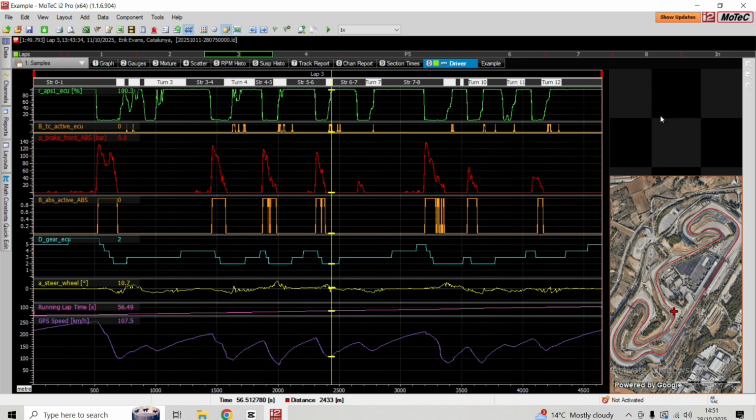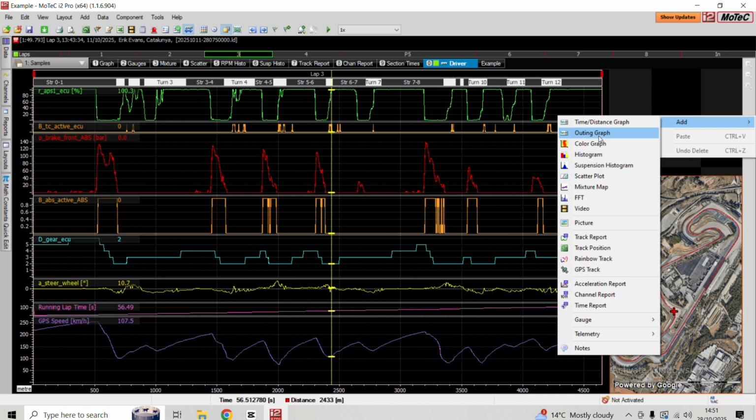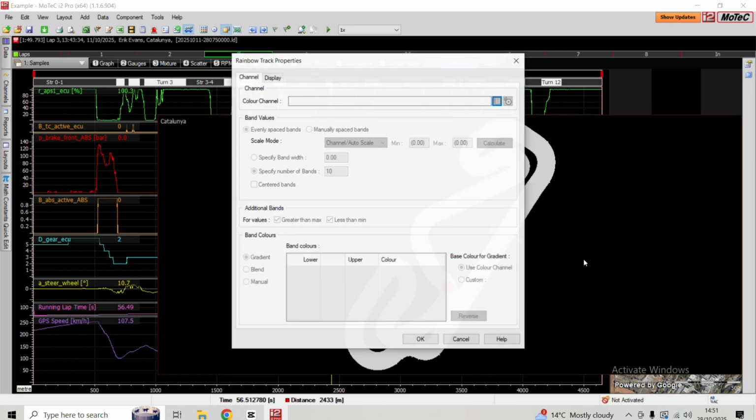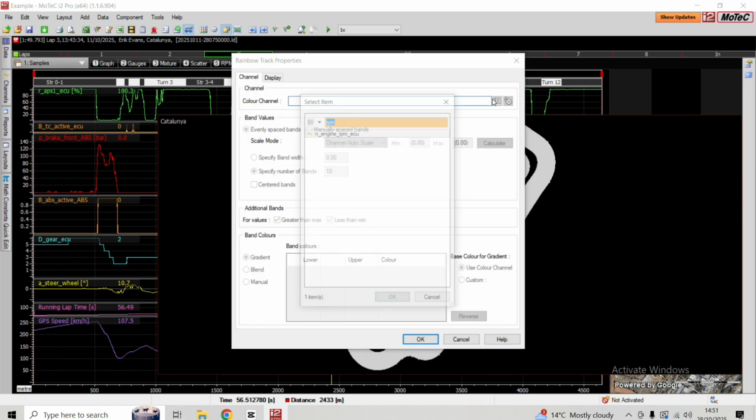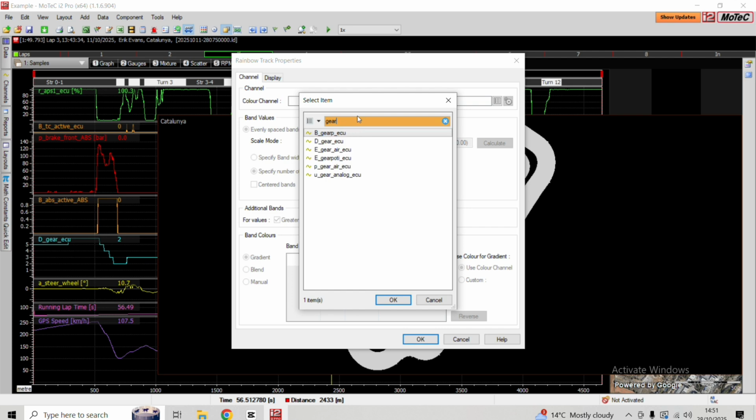So again, you need a little bit of the checkered space. Right click on that, add, and then I can go to choose any different type of track map you want. The rainbow track, that's an interesting one. It allows you to overlay, say, gears in relation to the track map. In fact, we'll do it here now. I can go color channel, and then I can choose gear.